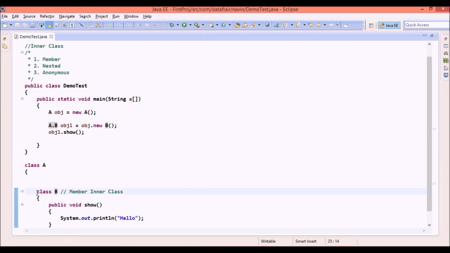If you make your class static, that class is called a nested class, because in order to use this static class, you don't need an object of A. We can use the name A directly to refer to the object B. Now how exactly we can do it, that we'll see in the next part.